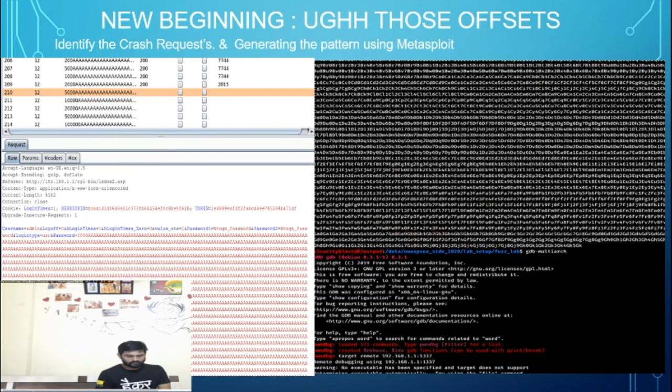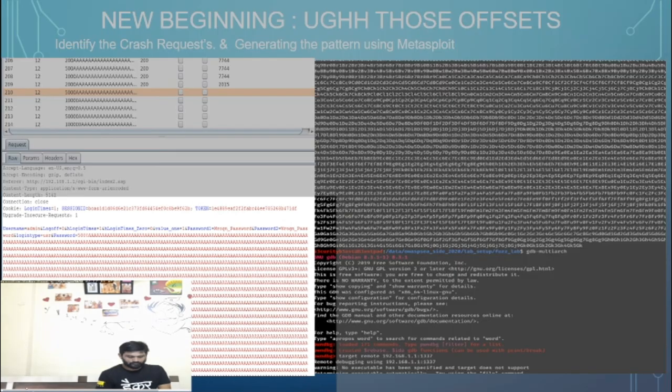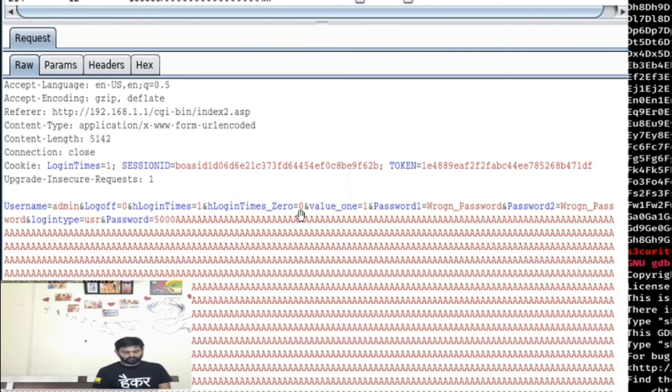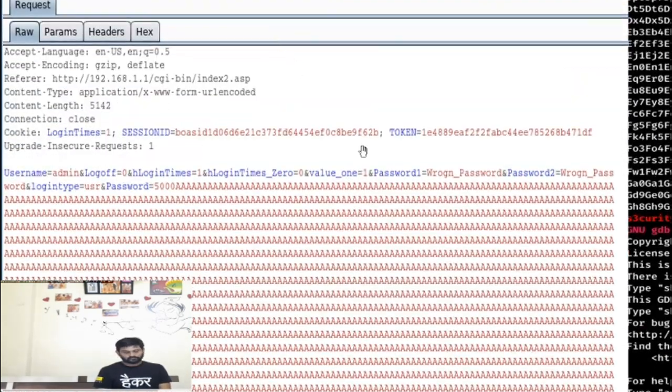As you can see here, again you have to create a pattern for this. So we have to identify at which parameter it was crashing. Like if you send 50,000 A to the password 1, the server was not crashing. If you send 50,000 A to password 2, the server was not crashing. And finally, I was able to identify that this password parameter is vulnerable and it is crashing with 5,000 A. Here you can see, right?